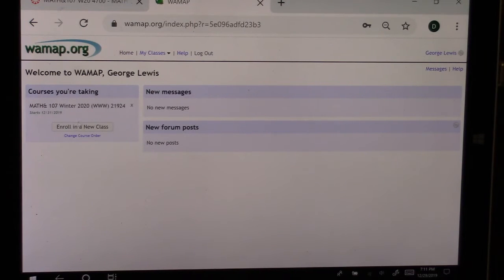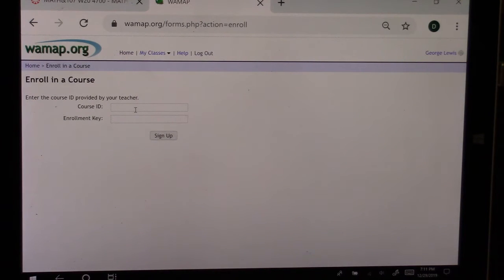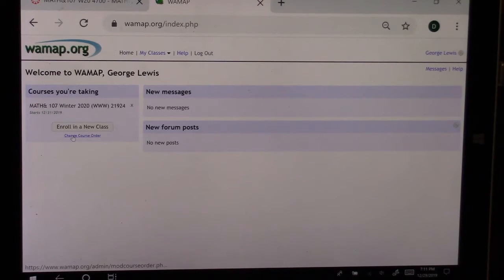Now, notice it says enroll in a new class. If you've already been a student and used WAMAP and you get into WAMAP, all you do is click enroll in a new class, enter that course ID 21924, the enrollment key D. Lewis, and you'll be registered in this class. So it's very simple if you've already been enrolled.